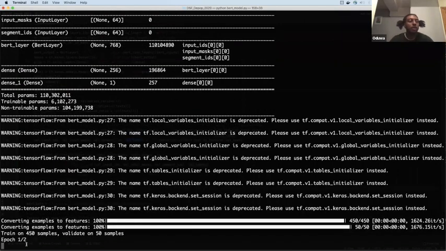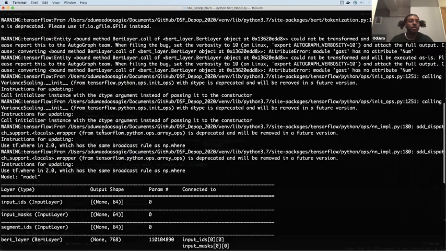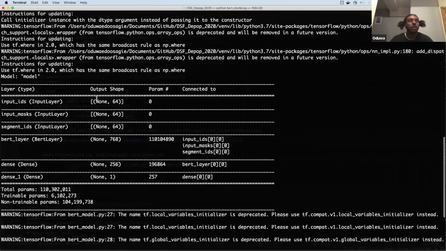While it's training, it's only epoch 1. Let's quickly look at this. Remember I had model summary, so this is a nice summary of the model. You can see it's what we fed it. So the shape here, which is the max length, is 64. None is a placeholder. This is going to be whatever the batch size is. So yeah, these are the inputs.